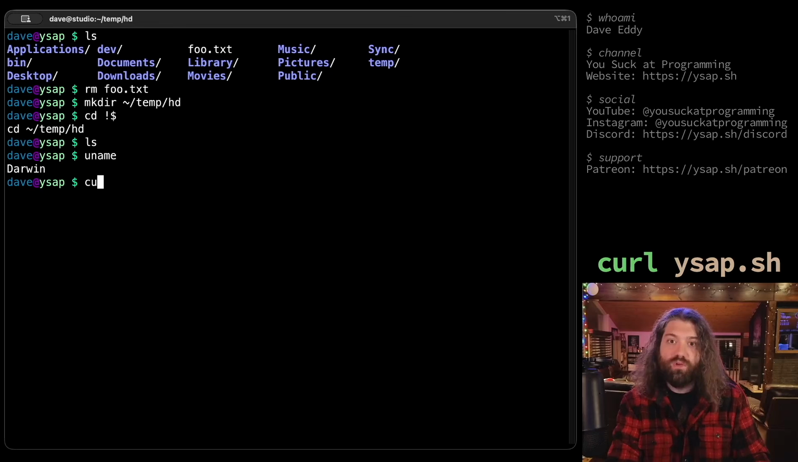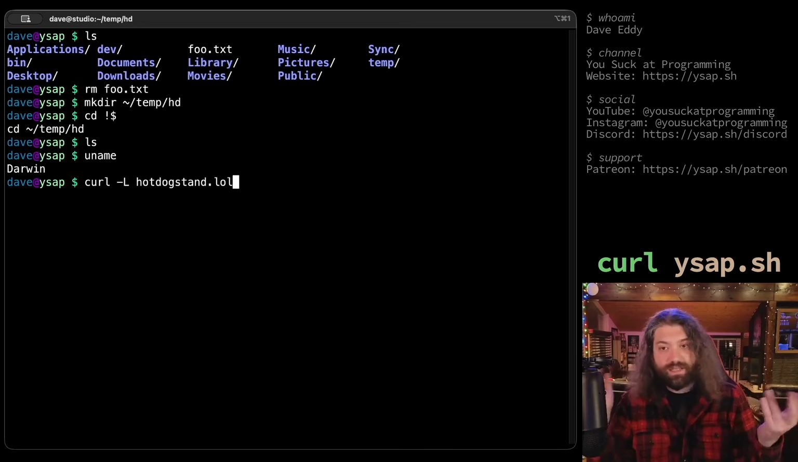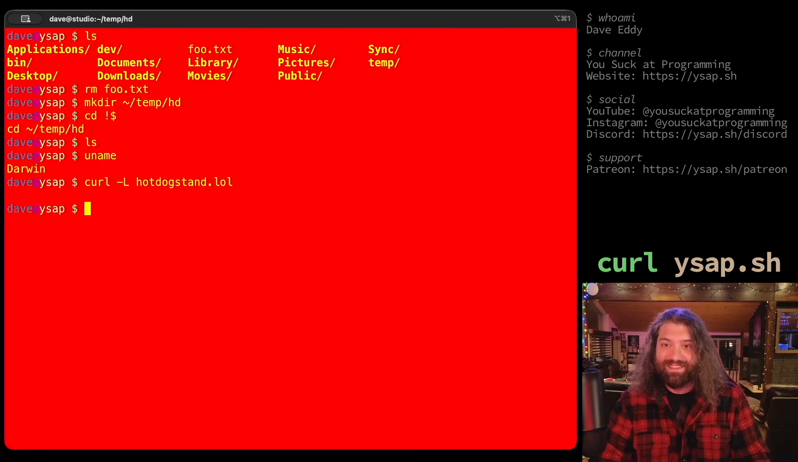All right, pretty cool. We're going to curl -L. We're going to follow redirects. I'll explain that more later. Hotdogstand.lol. Yes, that's a real website, and that is the real domain. Let's go ahead and curl it, and look at this. There you go.